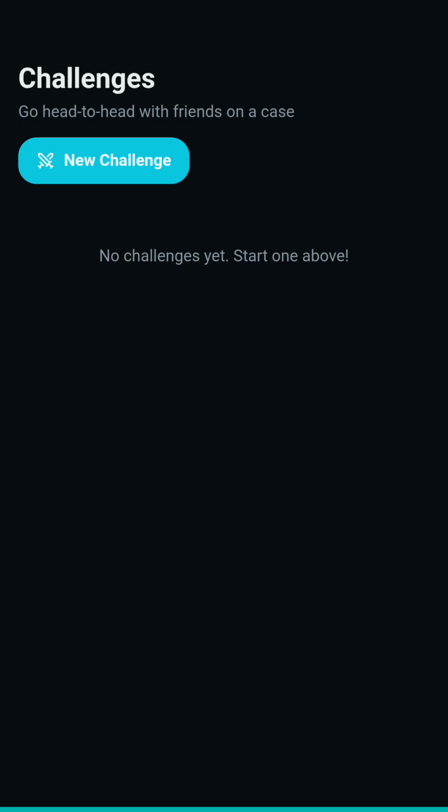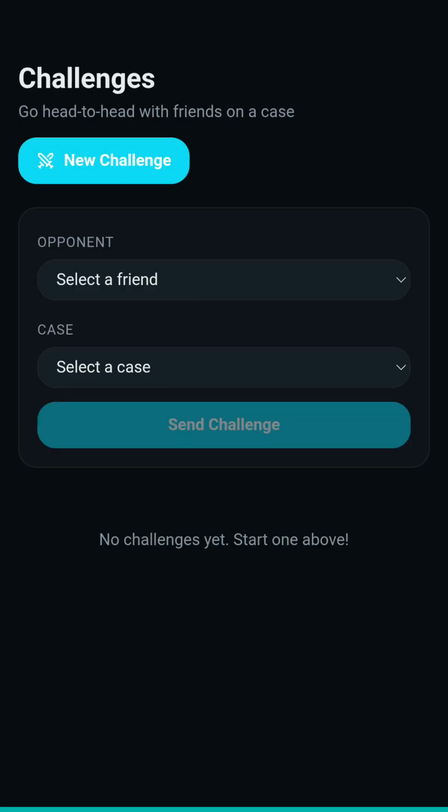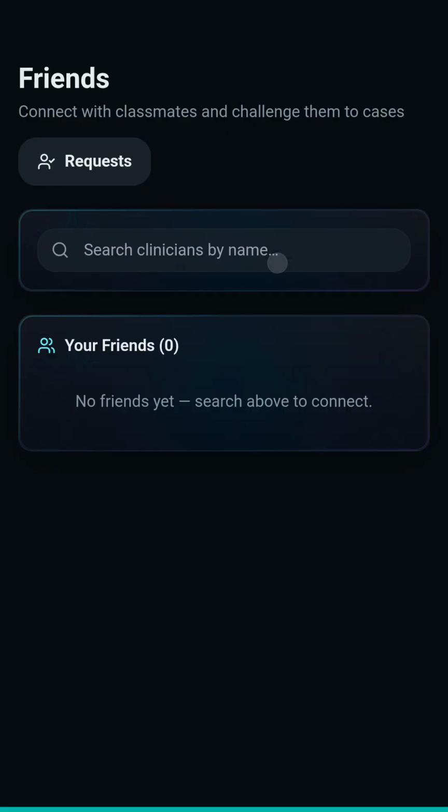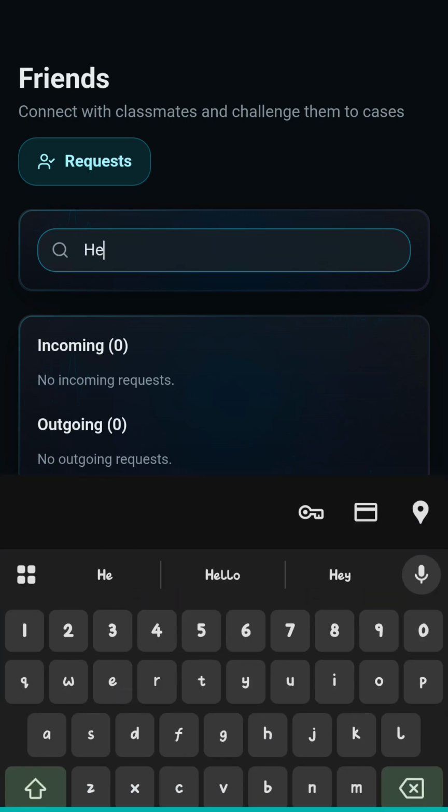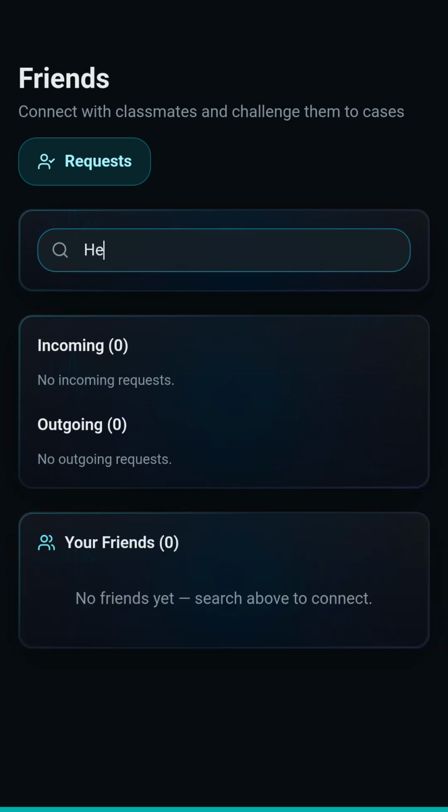Then challenges: you can challenge your friends, create a new challenge, select a friend. If you have a friend, it will be shown there. Then you can see all your friends and tap them, or you can request friends and search for a friend by name. If the friends are available in Medos, you'll be able to find them.